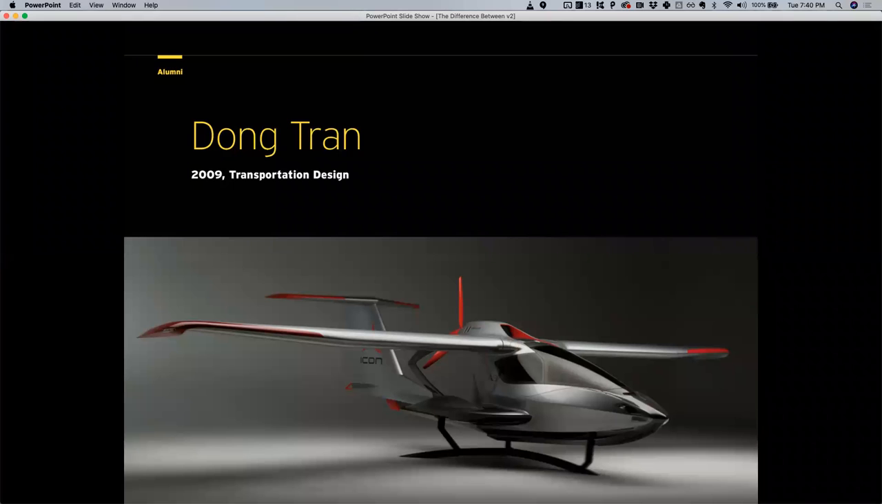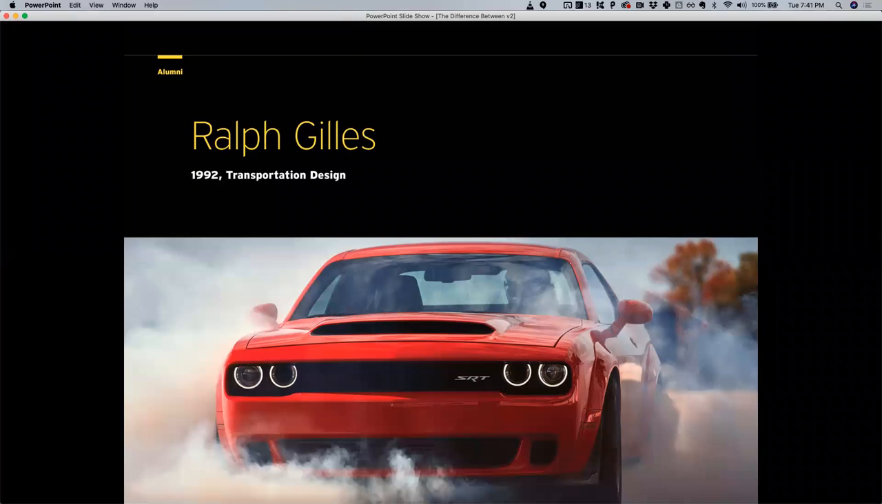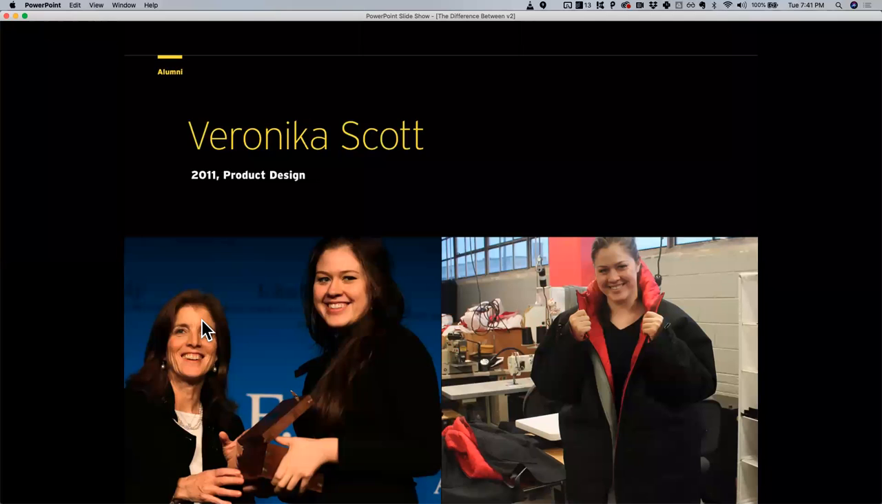Dong Tran graduated with his degree in transportation design and is a lead designer at Icon Aircraft in LA. And he worked on the production for the interior and exterior of the Icon A5, which is this plane that you see here. So it's the company's first line of sports planes. Ralph Giles is the head of design at Fiat Chrysler and oversees design for all of their divisions worldwide. He was actually profiled on the first season of Netflix series Abstract: The Art of Design. So if you want to get an in-depth look at his career as the head designer at Fiat Chrysler, please check out that episode on Netflix if you have Netflix.